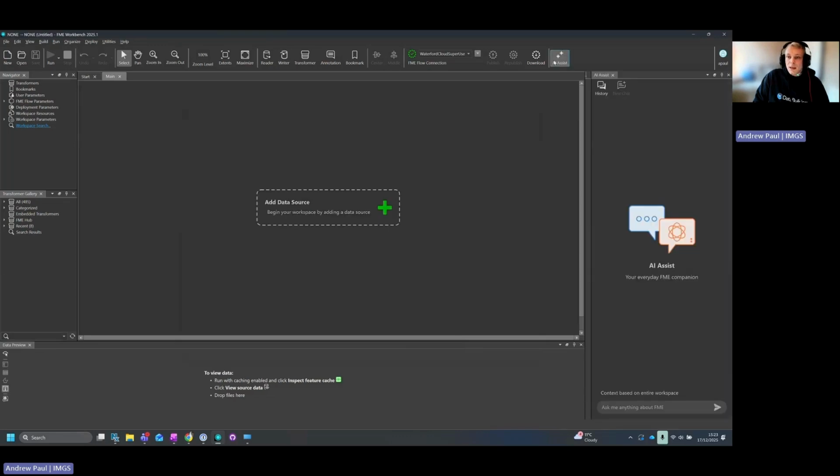Okay. And when you load the AI Assist function, you can see here we've got a chat window, and it acts like any other large language model. You can prompt it and send off any queries about your workspace, and it will query the FME website and return a response for you. I'm just going to open a workspace.